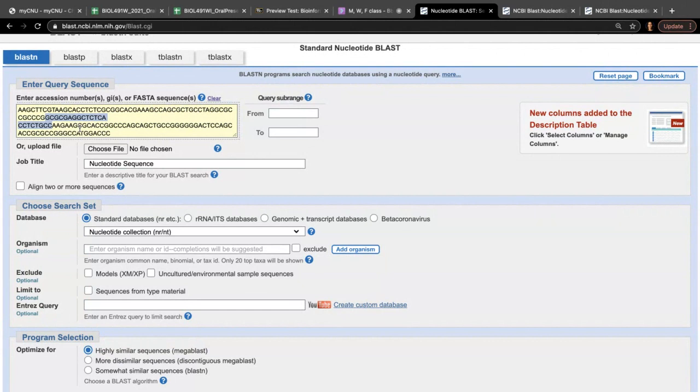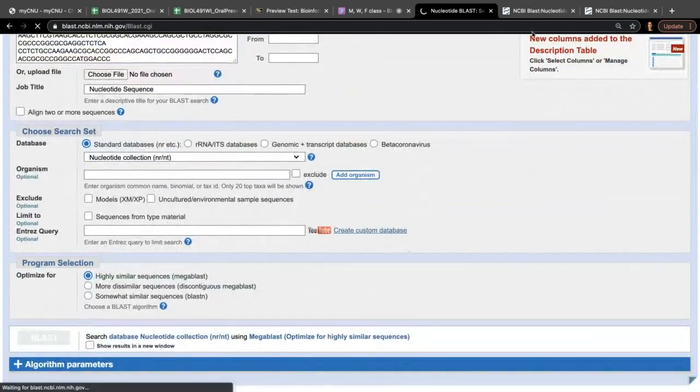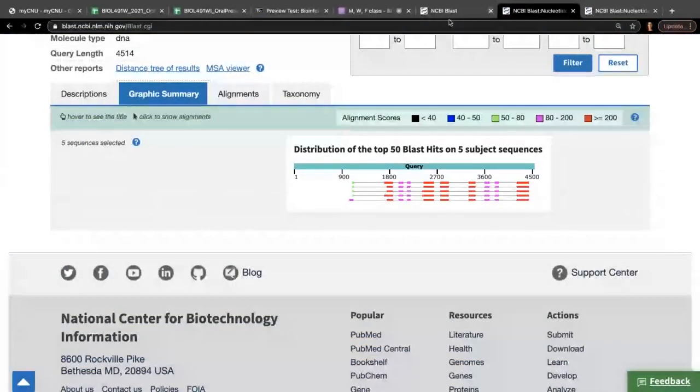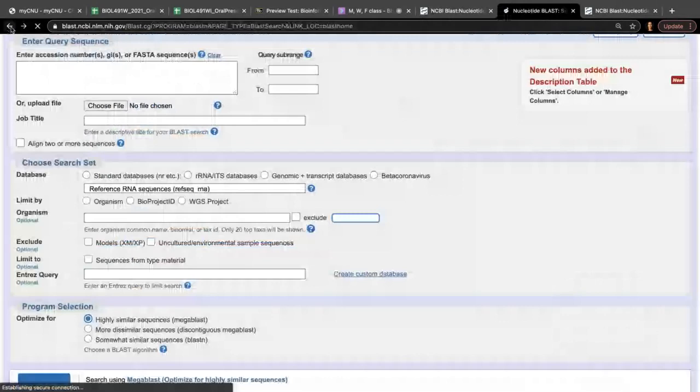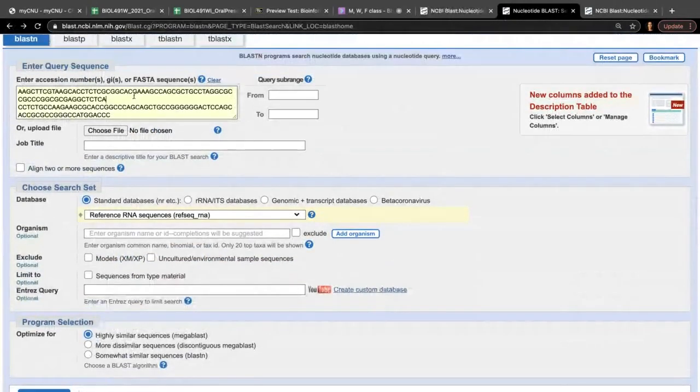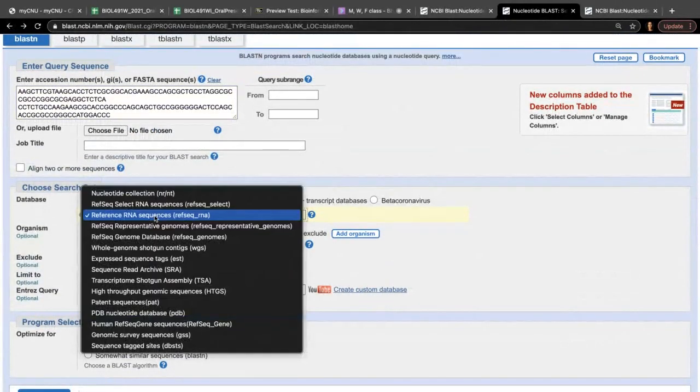So the steps would be, you run it with the nucleotide collection. So let's run that. And then you open another window and you run the same sequence, and then you narrow it down to the reference RNA. This first step, let's see, you could skip that and you could run just this one.